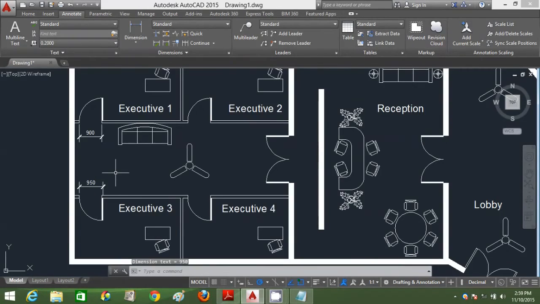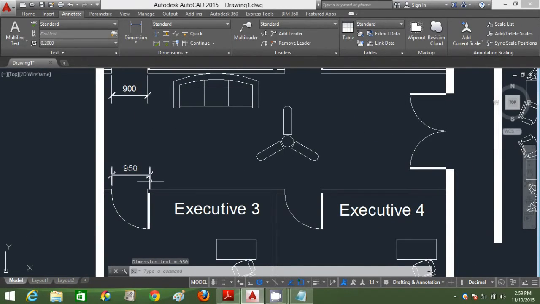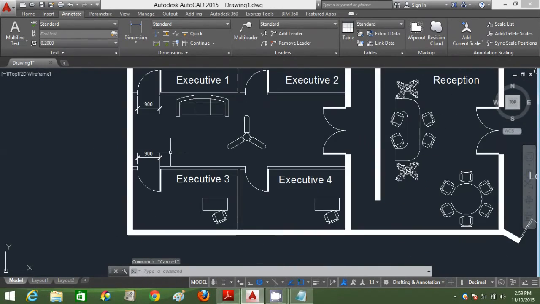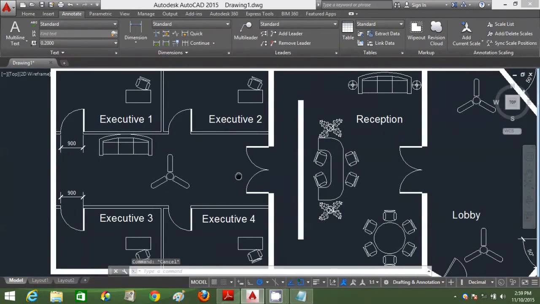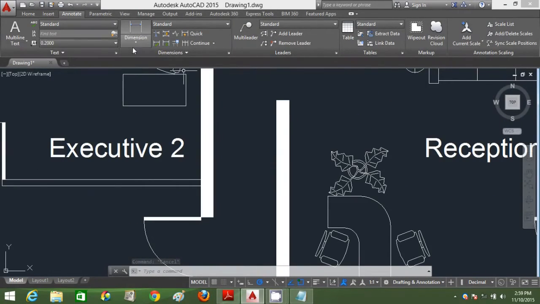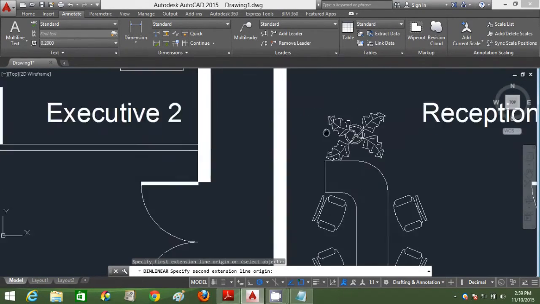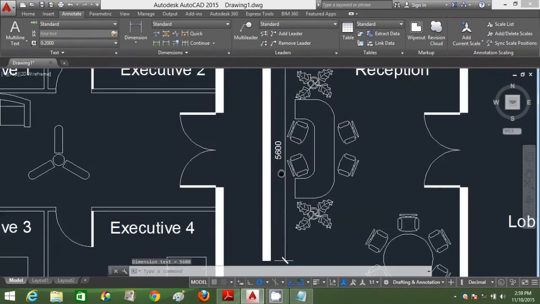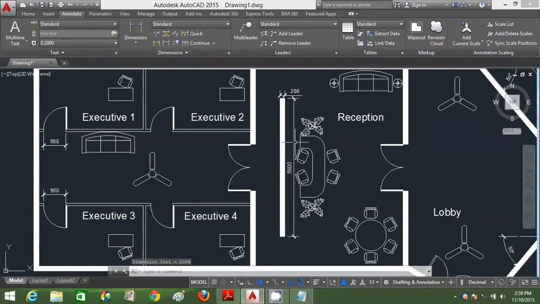Okay, so I should get 900 mm here, so I guess my point goes wrongly, so I'm just gonna move it. Okay, I should get 900 mm for my door, and I'm gonna measure this part also by using dimension linear. Okay, I'm gonna measure this part, so I got that 5600.